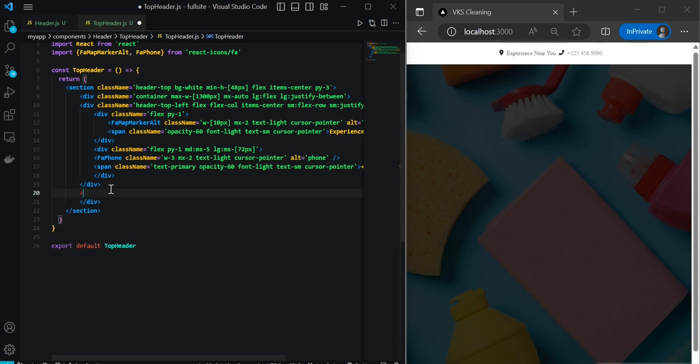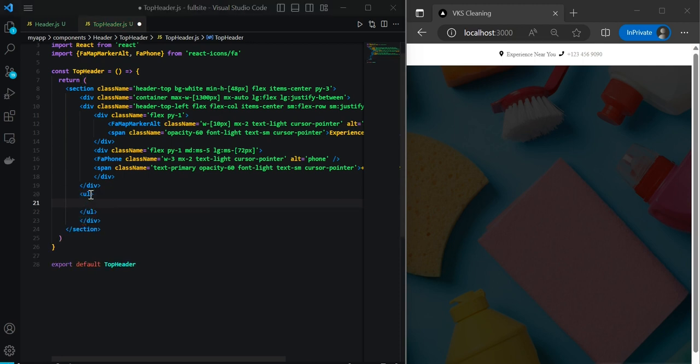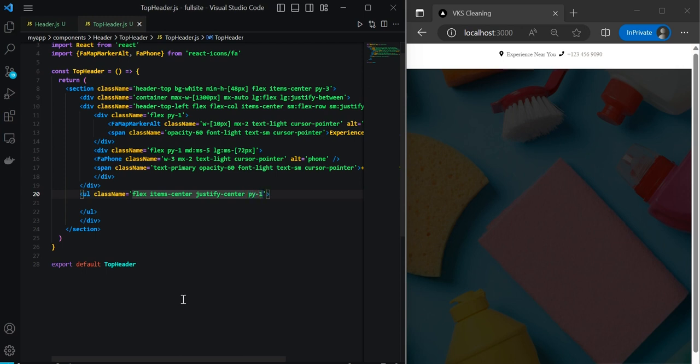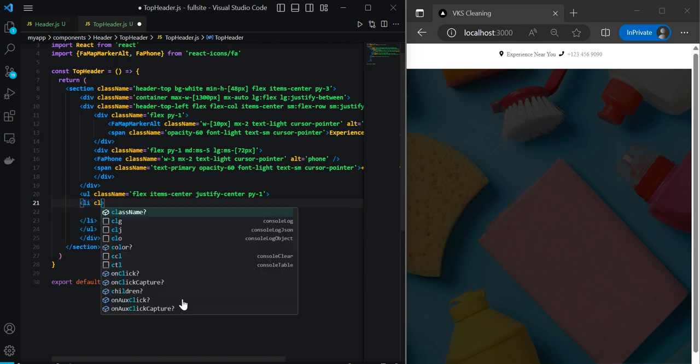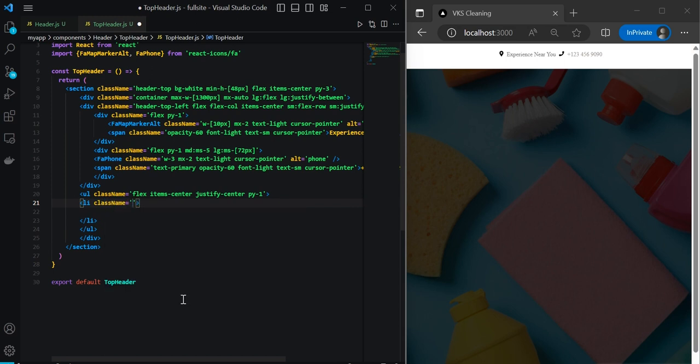So underneath this div, because this one is for the left portion of this container, we'll go here and we'll add an unordered list. So in the unordered list, let's add a class name, and we want it flex, items center, justify center, and we'll give some padding on the y-axis. And this is basically styling the unordered list. And then now we'll work on the list items. And last name here, give it a width of 3, height of 3.